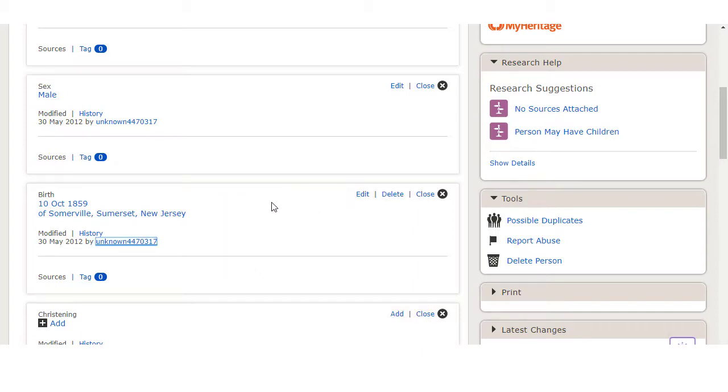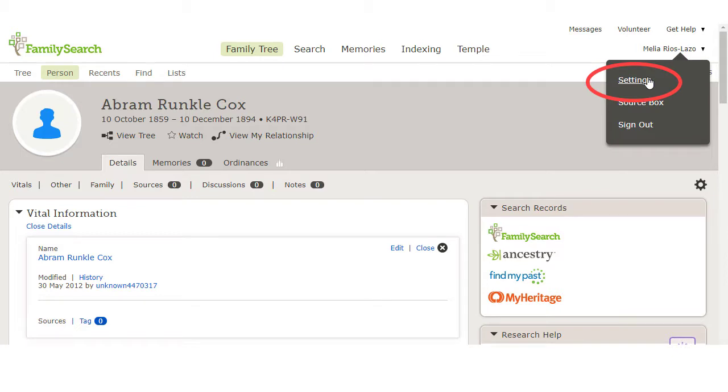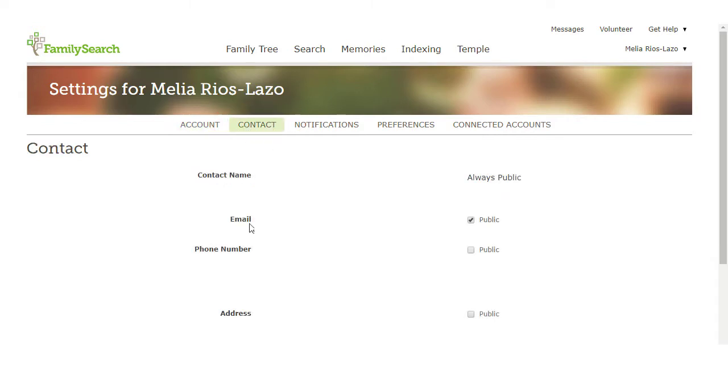So if you go to your settings, scroll up to the top on the right by your name, there's an arrow, click on it and go to settings. Now under settings, you're going to hit contact, and then you're going to add your email address. Now, if you don't want people to have your personal email address, make a new email address just for those on FamilySearch. But have some kind of email contact information, and then you need to click public. Once you click public, then go ahead and scroll down and save those changes.